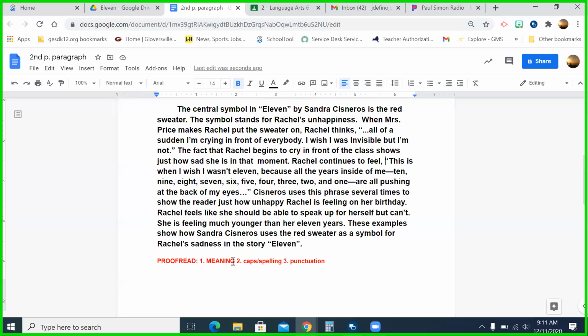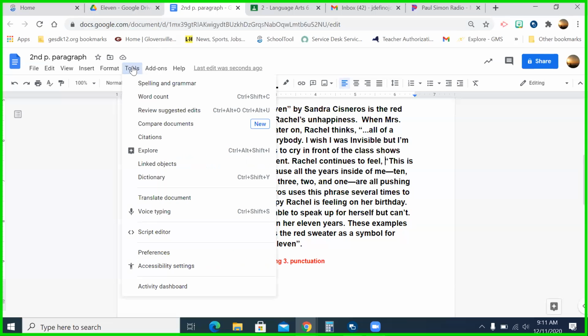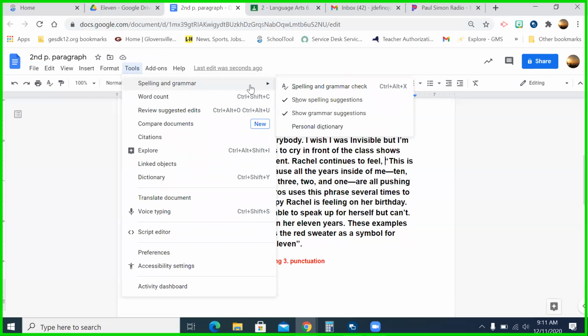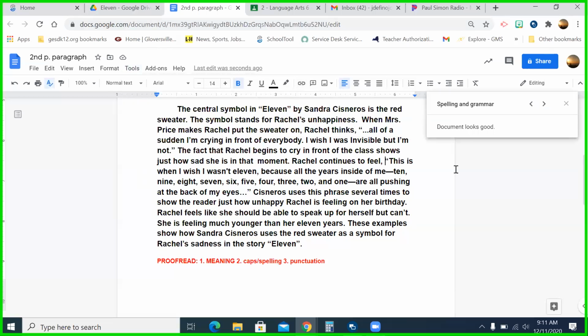Okay. So I proofread for meaning. The second thing I need to do is check for caps and spelling. My first clue would be if I had any squiggly lines, red or blue, underneath any of the words, and I don't. So I'm thinking, I did a pretty good job, but I still should do a spell check, yes? Okay, so I'm going to go up to tools, and go to spelling and grammar check, and Control-Alt-X is the shortcut key, but we did a nice job.